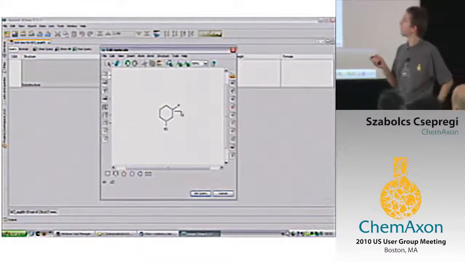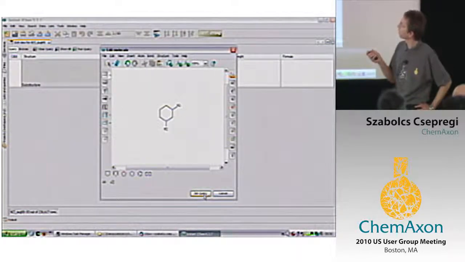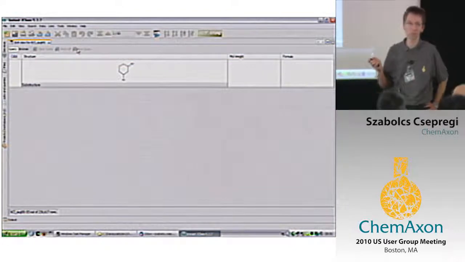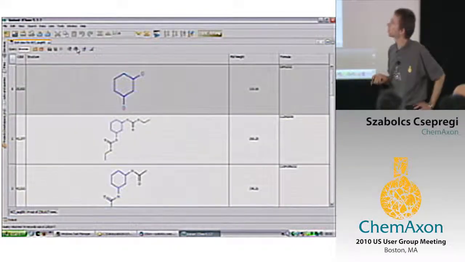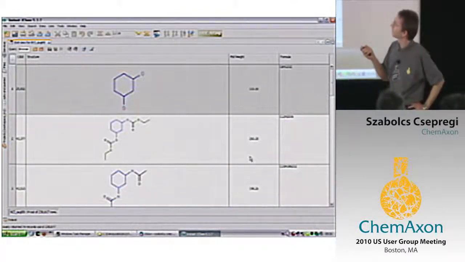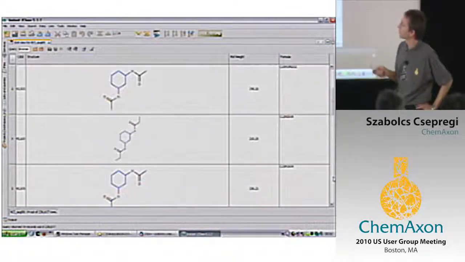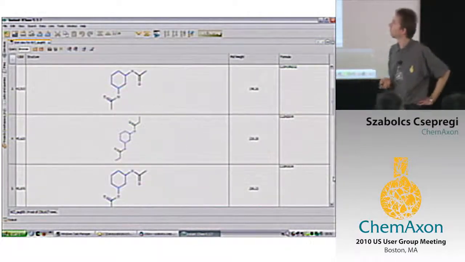Now, if the same R number is used, so R2 and R2, then we will get back only symmetrical structures. So we can see that all those substituents are the same.